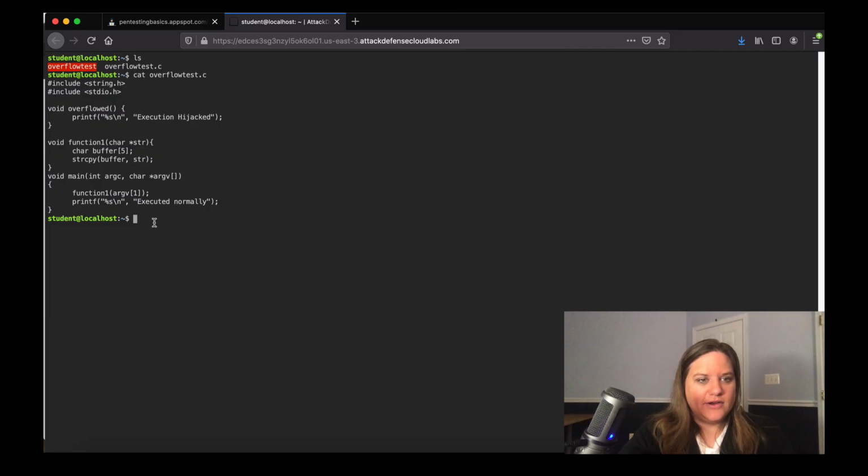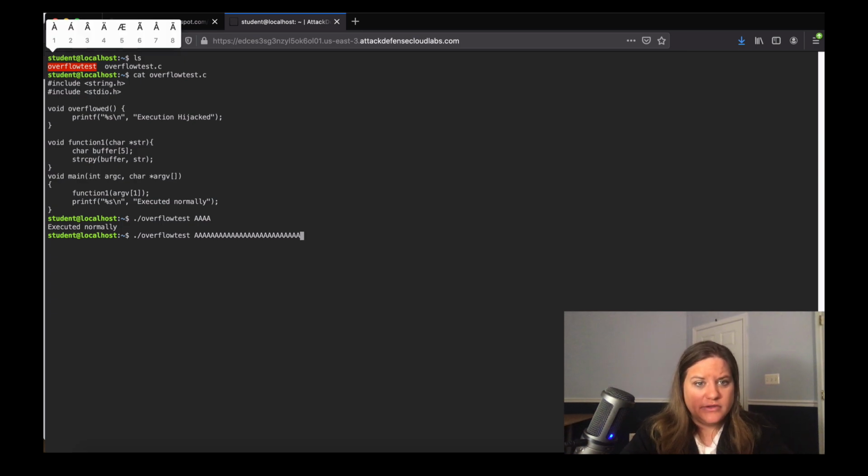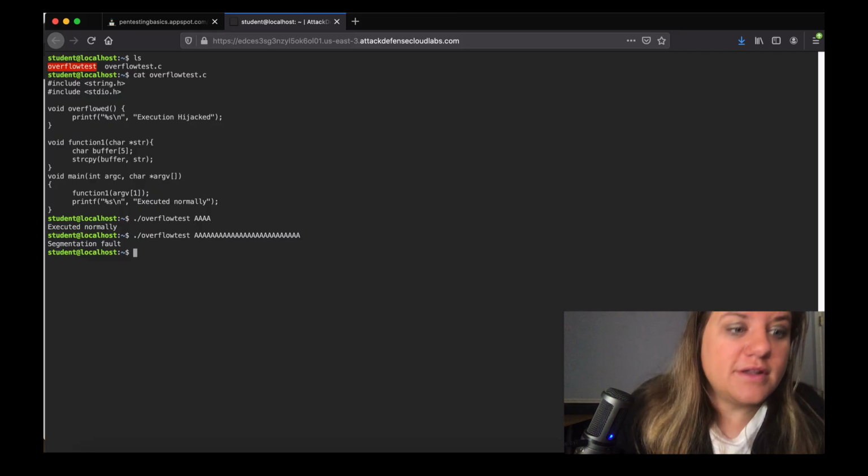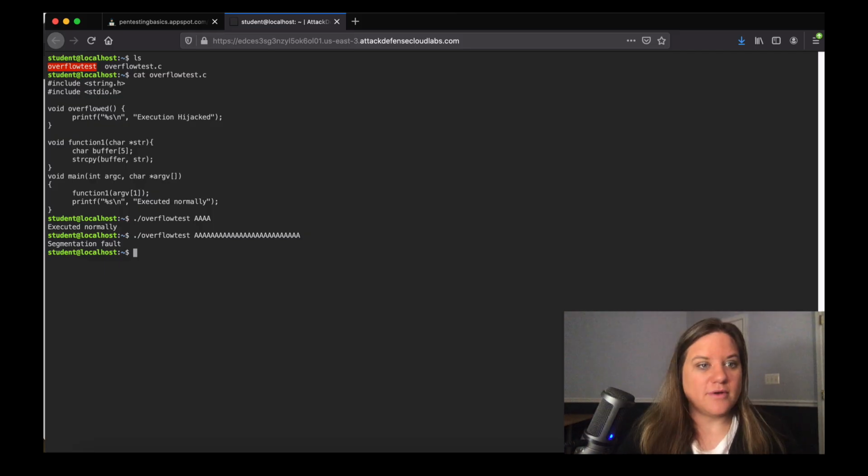All right, so we can just run the overflow test. It's already compiled on here. If I just give it 4 A's, I get executed normally. If I give it a lot of A's, I get a segmentation fault. So that's an indication that indeed, something went wrong.